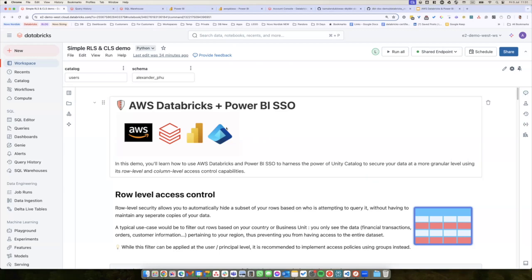Thank you. Let me share my screen. Okay, so we have prepared a demo here using Databricks and Power BI. And what we'll show today is how to connect from an AWS Databricks instance and do SSO to Power BI using Entra ID as your identity provider. On top of that, we're also going to set some fine-grained access control on Unity Catalog in Databricks and see how that can pass through.